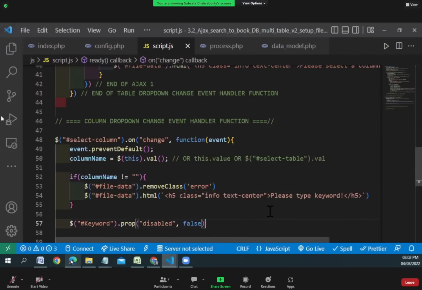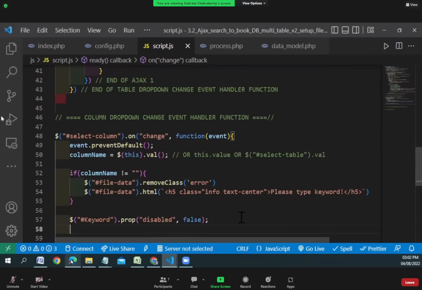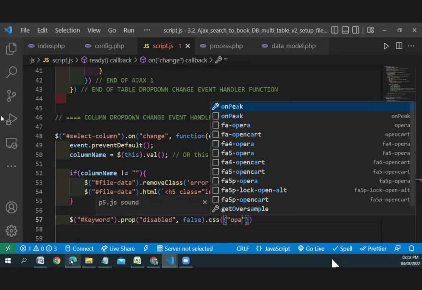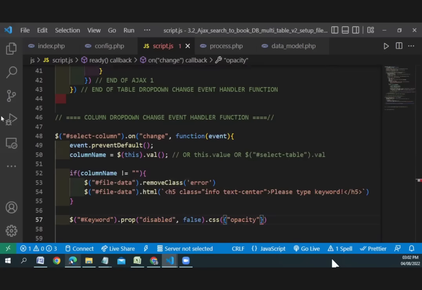That's one thing. And of course, Julius has reminded me to do the chain. I usually forget. I have to bring back the opacity. I can do a chaining effect here, then say opacity, and I want to bring back full opacity, which is technically 1. So that's one thing I've done.